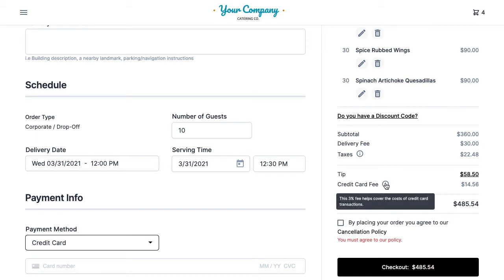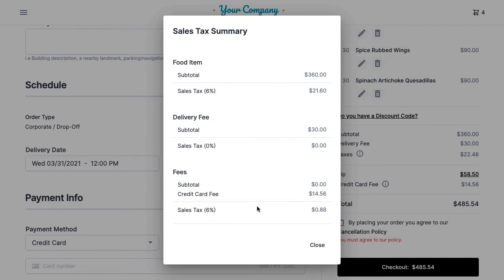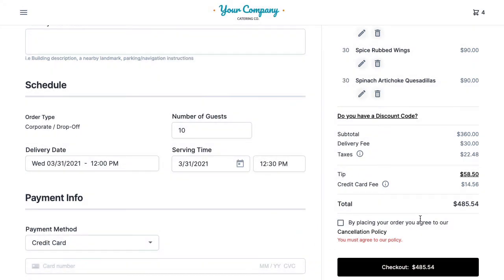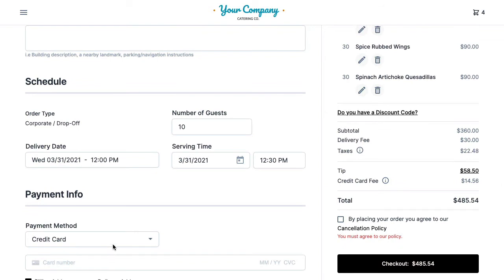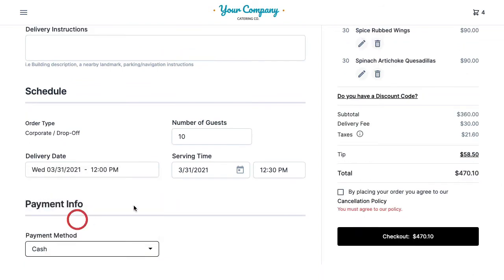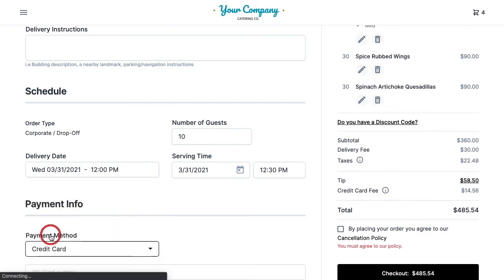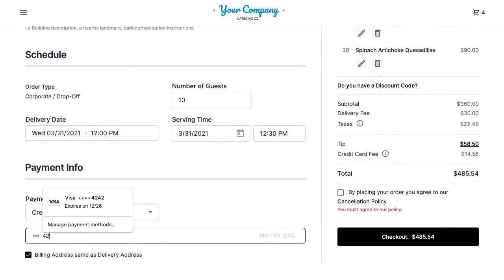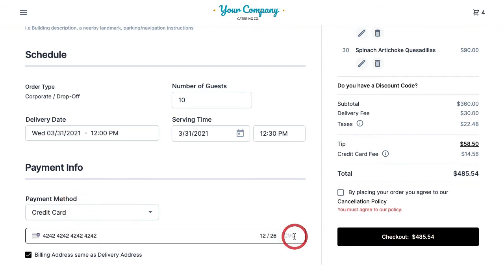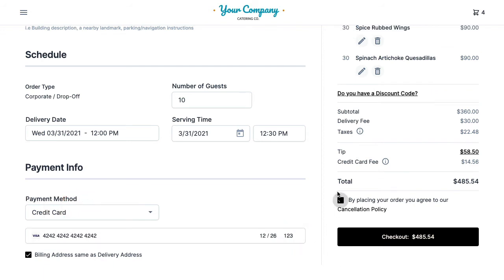And here, if you hover, you'll see the explanation. And if you want to see how the fee is taxed, because I added a tax for mine, you can click on here and it'll show you a breakdown of how the credit card fee is taxed right here. And just to show you what happens, if you choose cash, that goes away because obviously there's no credit card fee when you pay in cash. So I'm just going to enter a fake credit card number that we use for demos. And now I'm ready to check out.